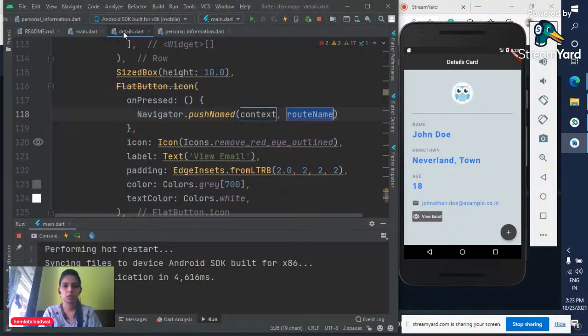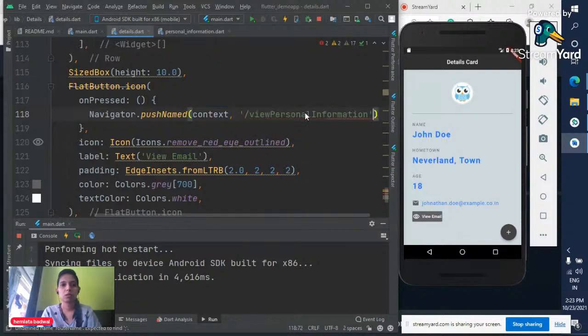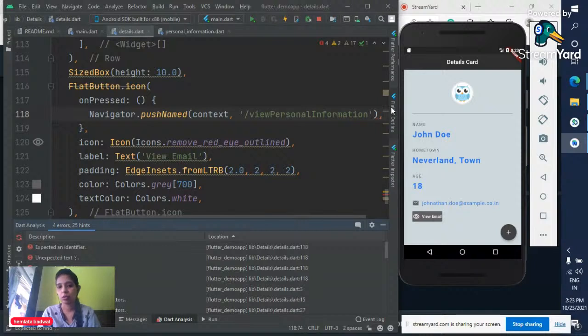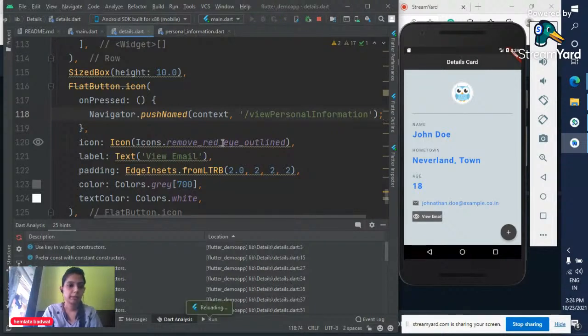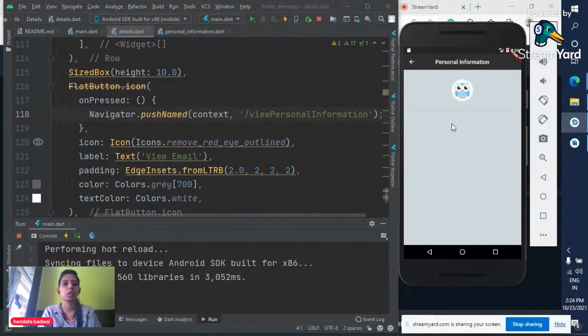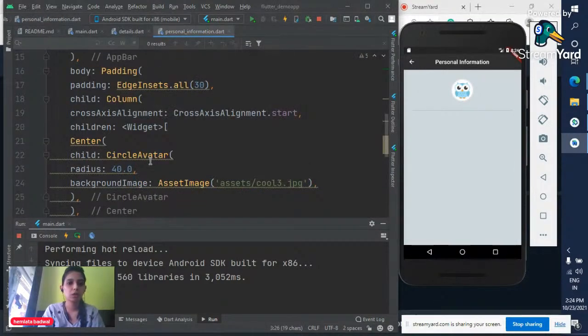Where did it go? Here it is. Okay, so this is done, and this should have a semicolon at the end because it is inside a function. We will run it again and see whether it is working. If it doesn't, we'll have to hot restart the complete application. So it is not okay. Okay, it came to this. So it worked without clicking on hot restart.